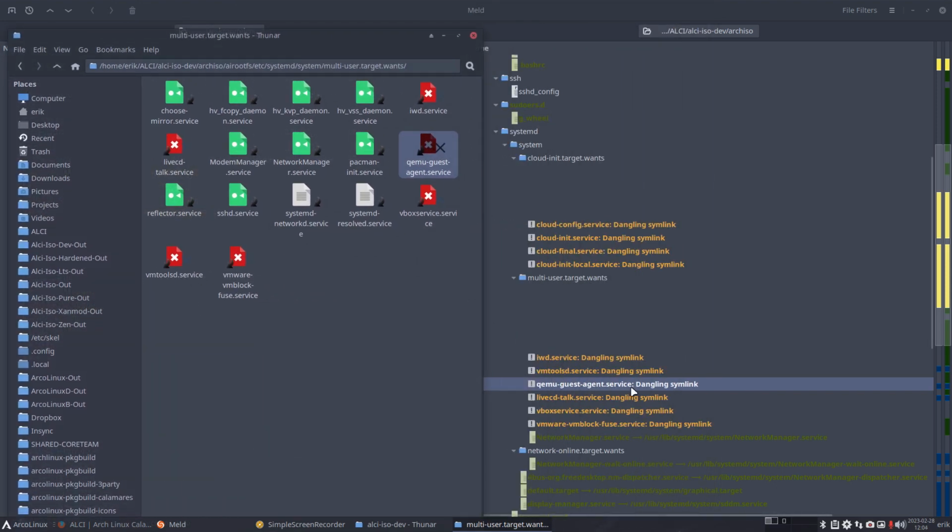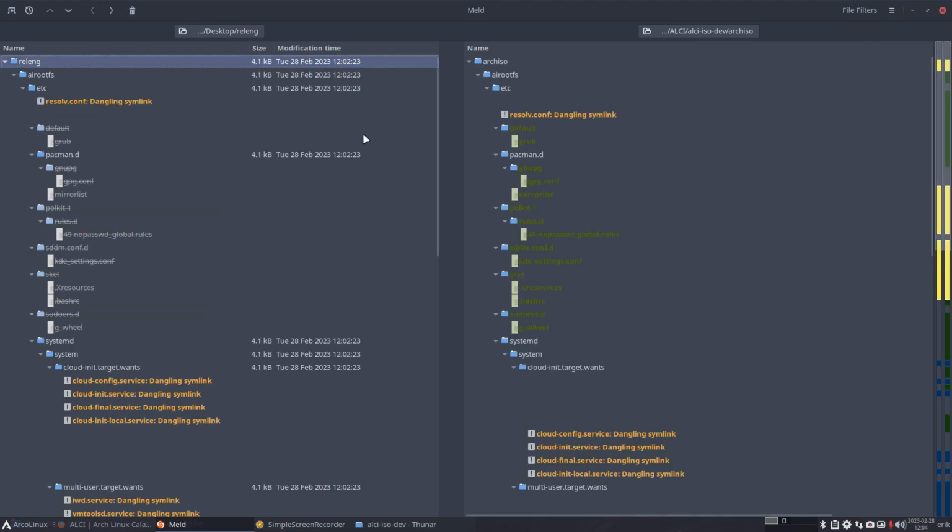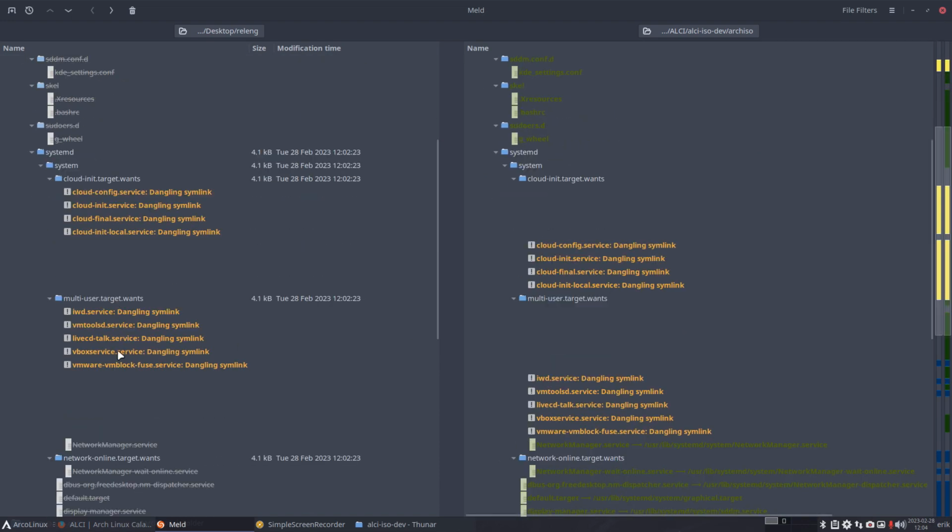QEMU guest agent service, dangling, no dangling by. So that one is deleted as it's gone. Refresh. 1 here, 1 here, 4 here, 4 here, and now we have 5 here and 5 here.